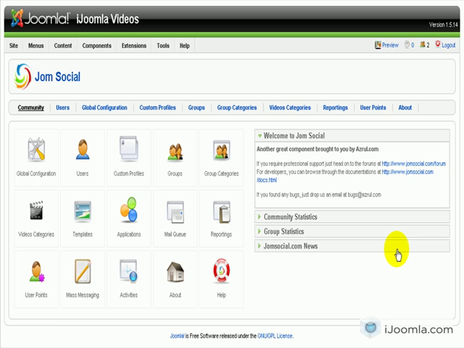today I'm going to teach you how to configure the custom profiles on JomSocial. Now JomSocial comes with a few fields that people have to fill out when they set up their profile, and some of them are required by default, some of them are not, and sometimes what is required shouldn't be required in my opinion because it's asking too much.